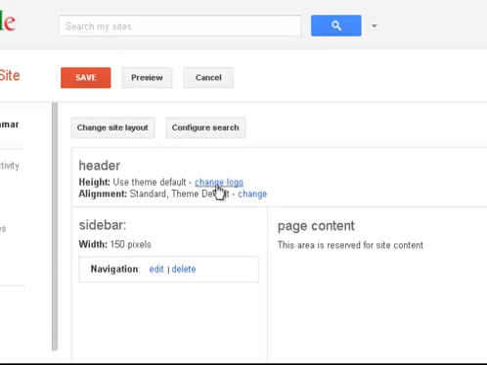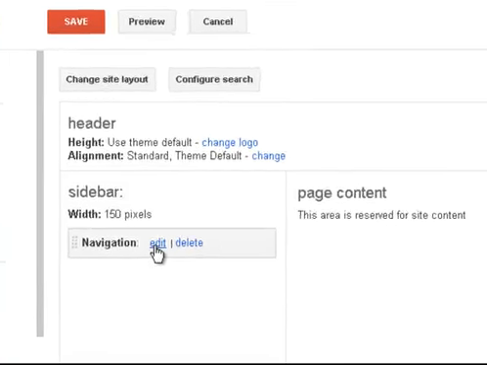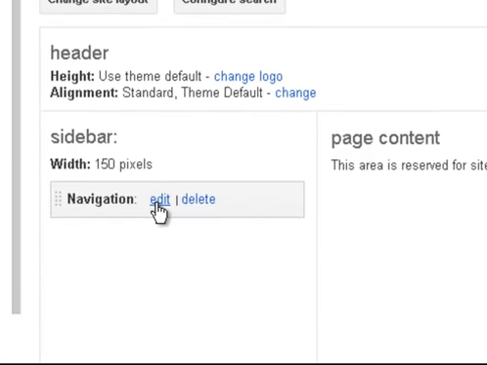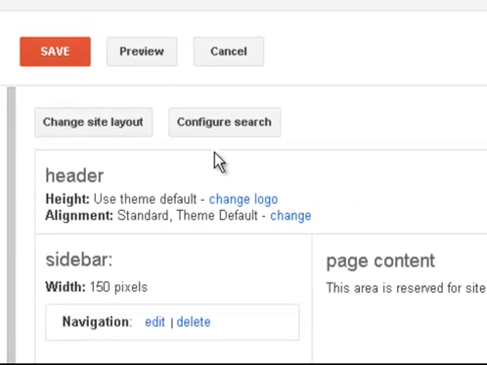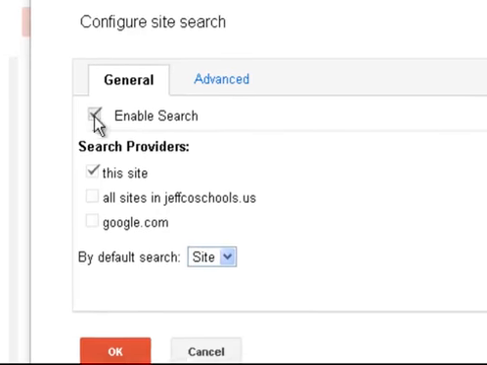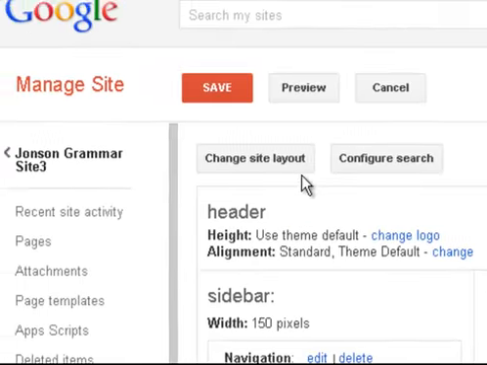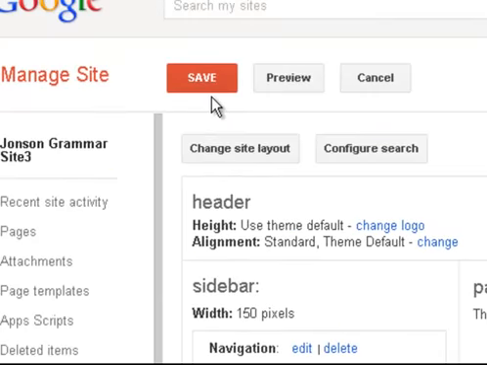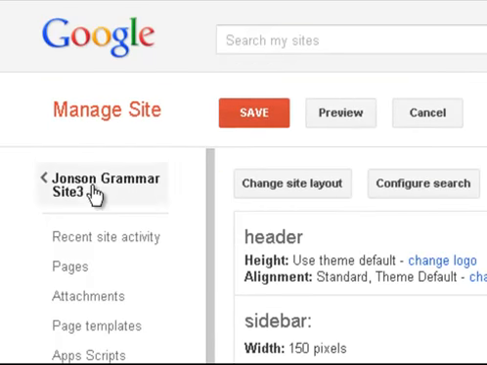Under Site Layout, this is where you'll find your header, where you could add a logo if you wanted to, and this is where you could manually edit your navigation to put your pages in different order without numbering. There's a button here to configure search, and that is this little search bar that's on your site. If you don't want that little search bar because it's taking up room in your header, you can just deselect it. When you're done managing your site, simply click the Save button, and then click the name of your site to return to your site.